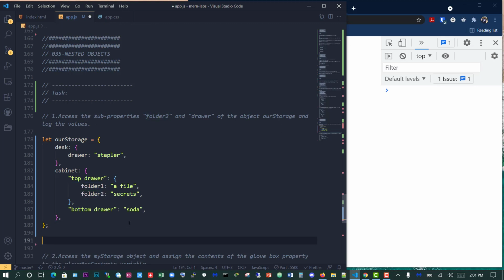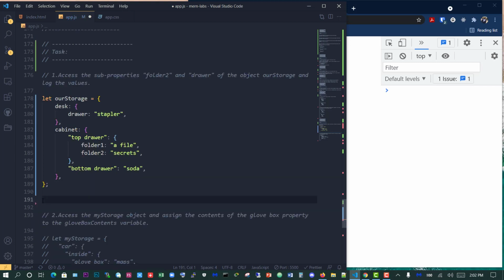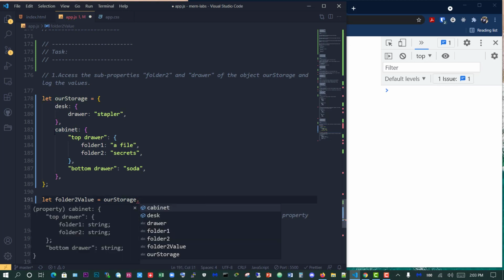So let's do that. First of all, I would like to create a new variable. To do that, I'll just say let folder 2 value be equal to, and now I'm going to set it to, first of all, we'll select the object which is our storage. Then we are going to access the cabinet property because that's where the folder 2 sub property is found. So we'll say dot cabinet.